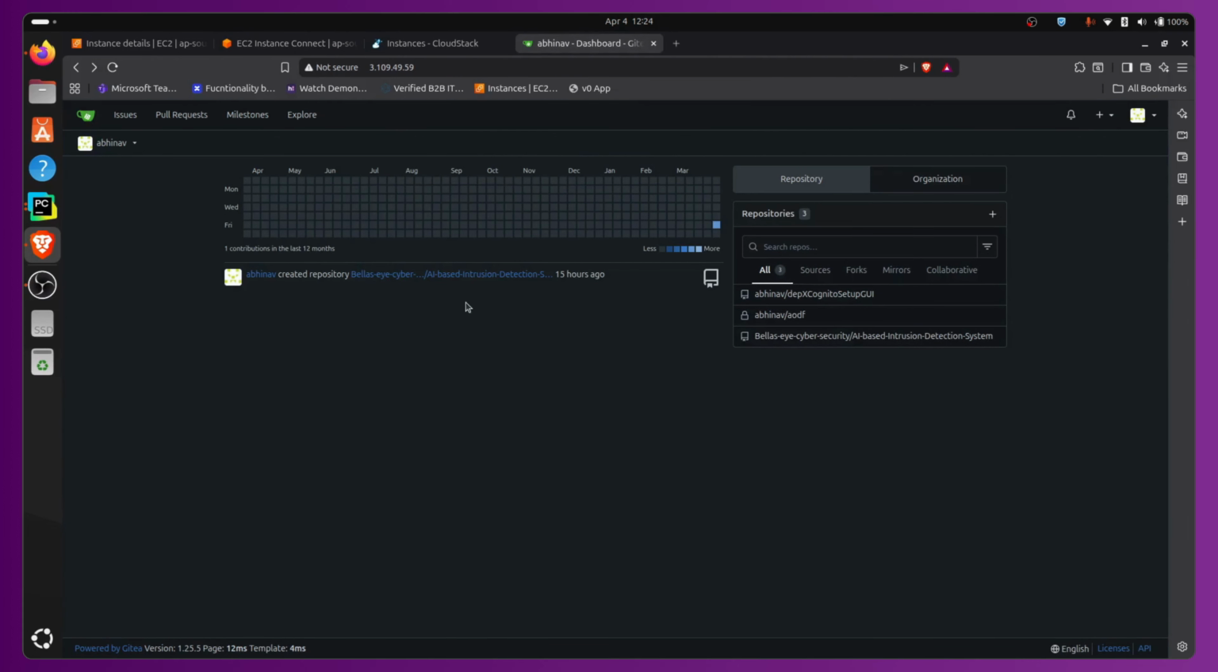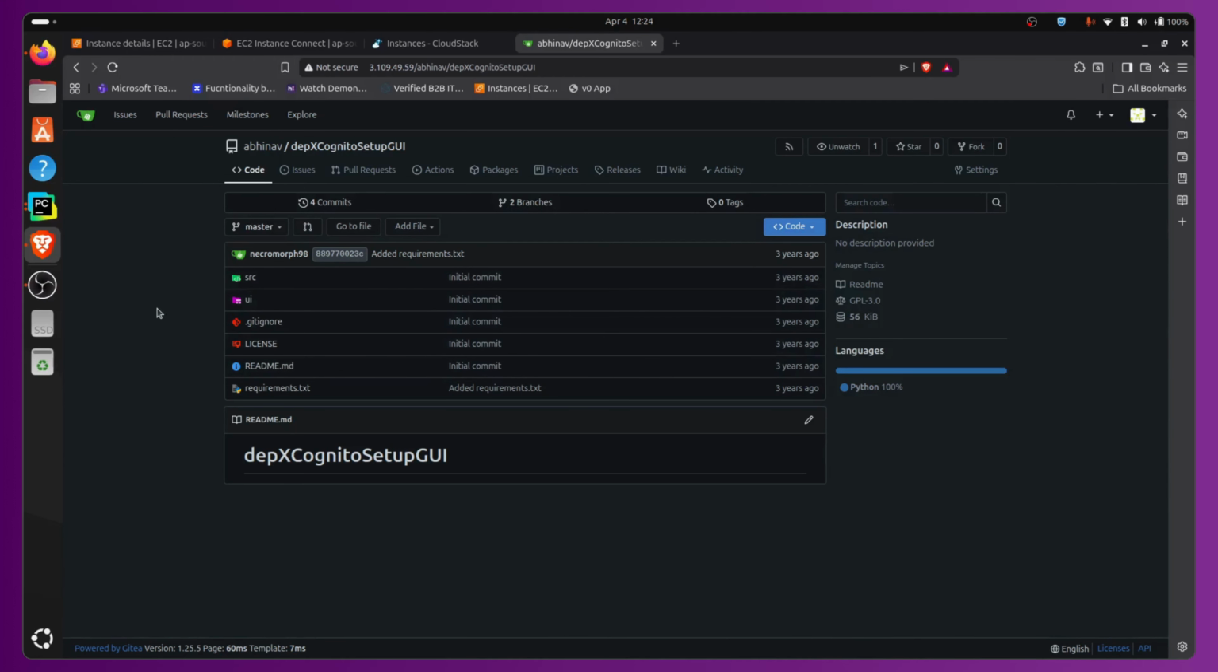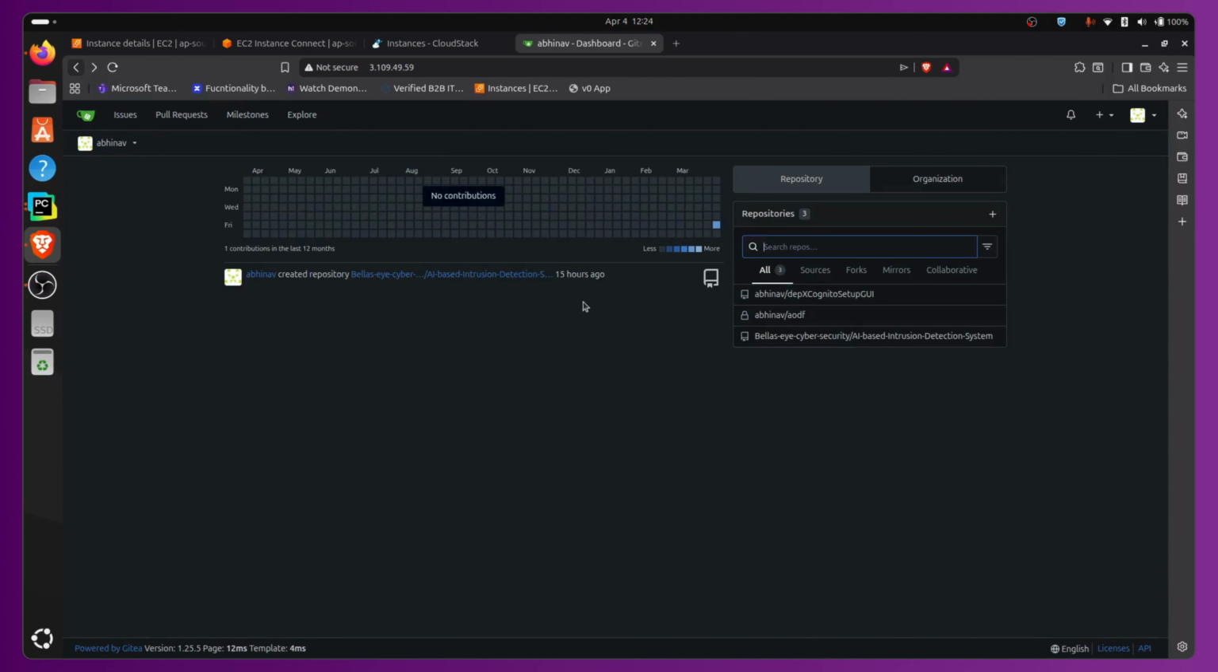Now let's take a look at our Gitea deployment by going to the IP address of the machine. We are in the Abhinav user's account right now. On the right side, you can see all the repositories that the Abhinav user has created. This is a test repository.